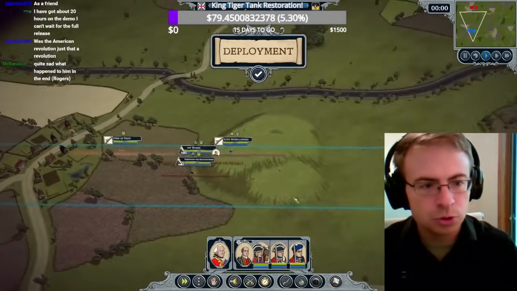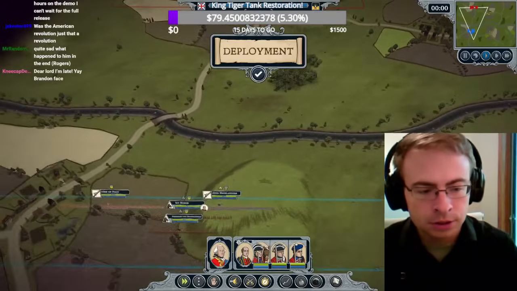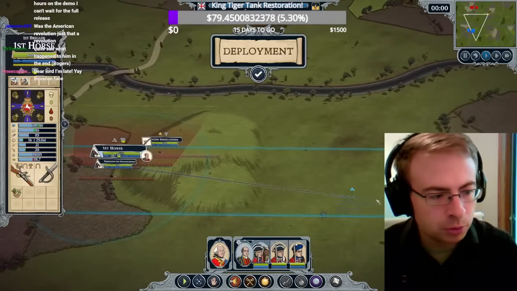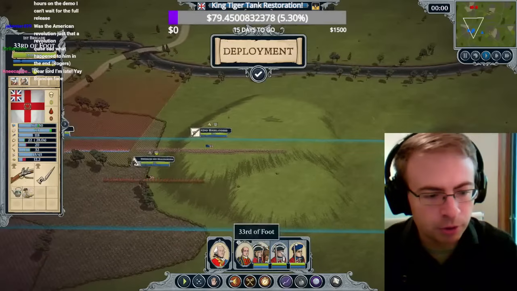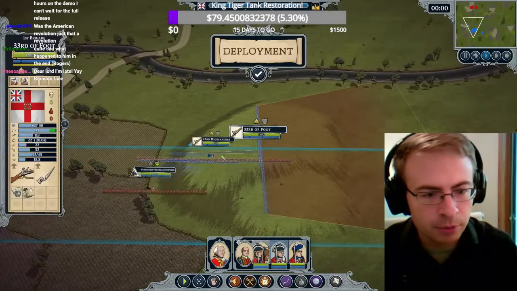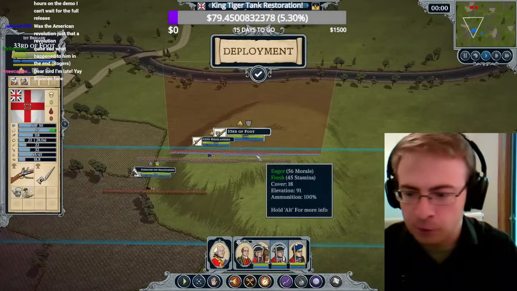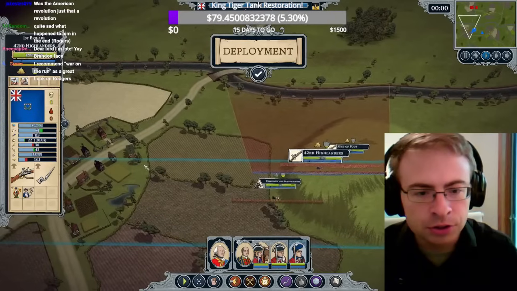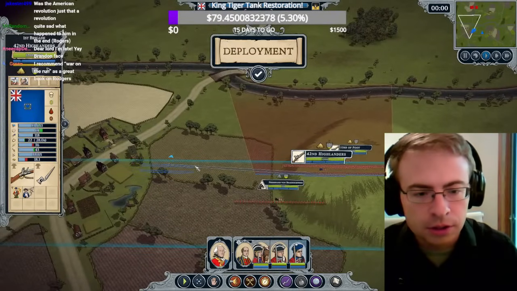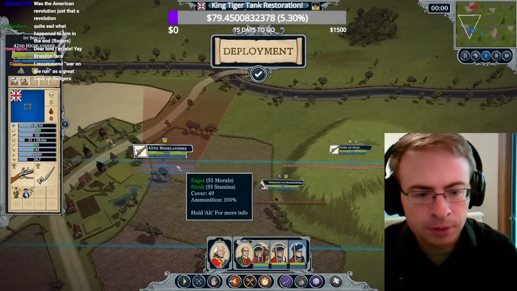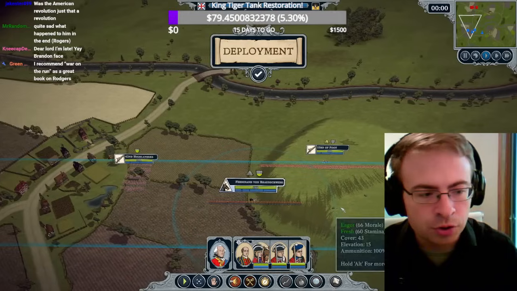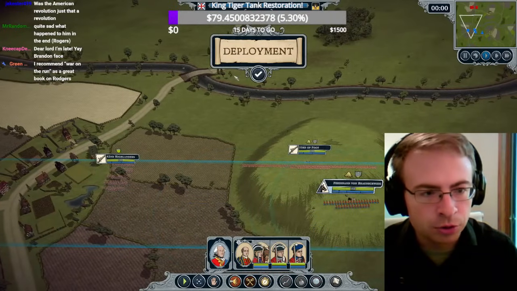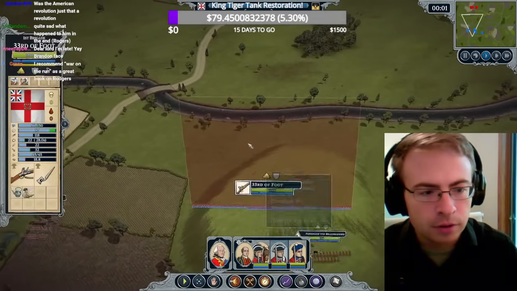Ready to engage the foe. So as before, we'll do a pretty basic deployment. We're going to put our cavalry in the rear. We're going to have our 33rd at the front and center. And we'll put the Highlanders in more of a column formation over to the side. Generally, you can hang out with that.